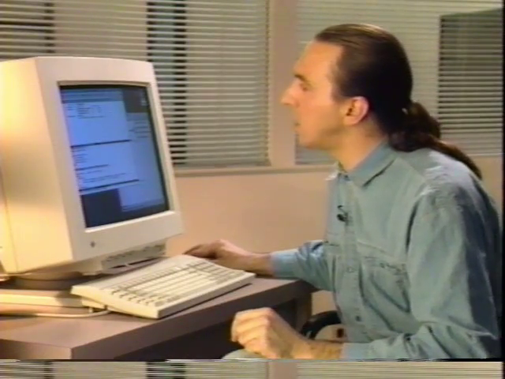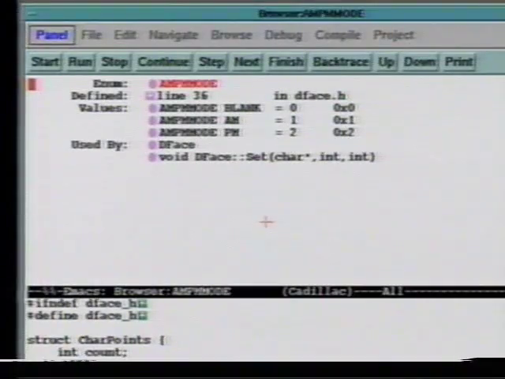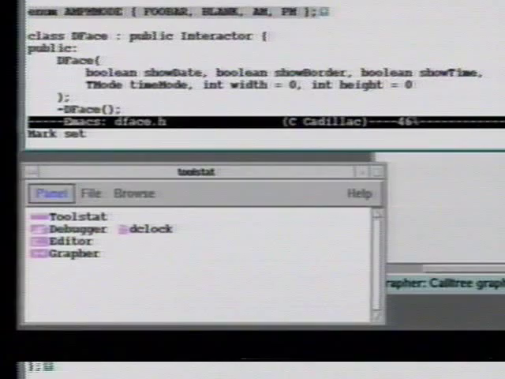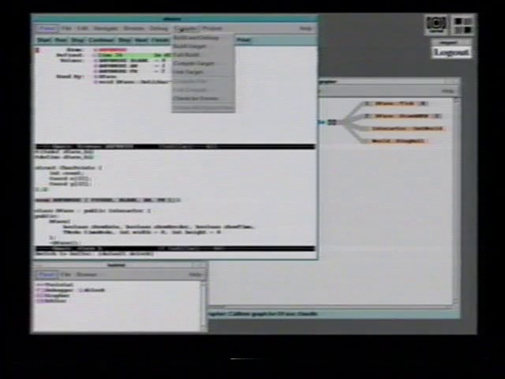But before we do, I'm going to bring up the tool status tool. The tool status tool is the third of the tools that you use in the Energize system, and it basically tells us what's going on in the system. It tells us the status of all of the tools. So as we do the compilation, we can see the progress in the toolstat tool. So let me go ahead and build our target.